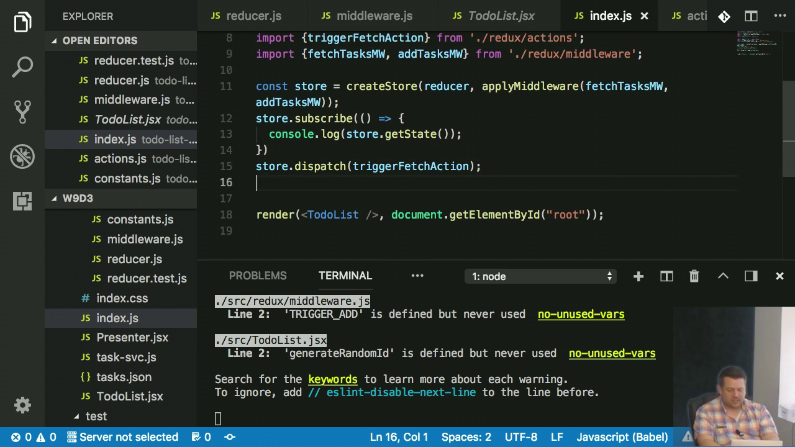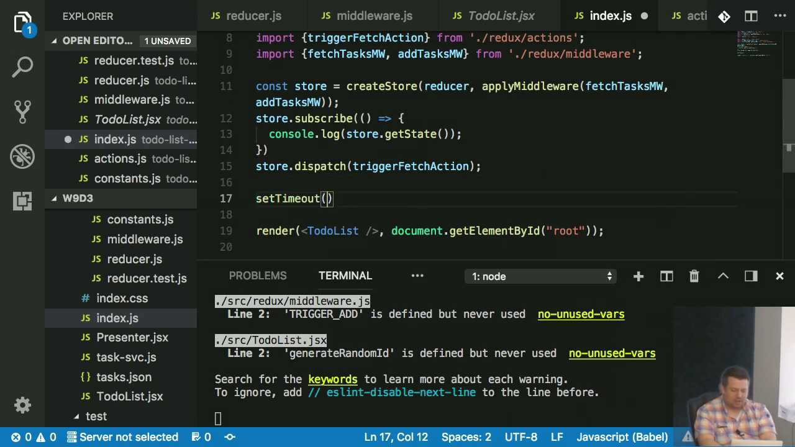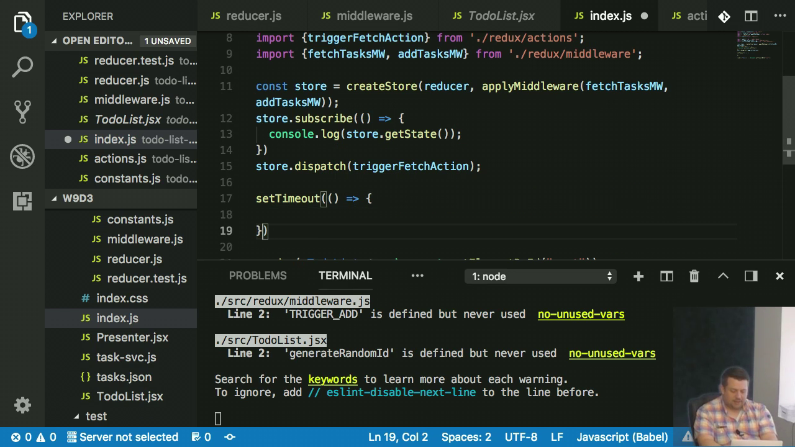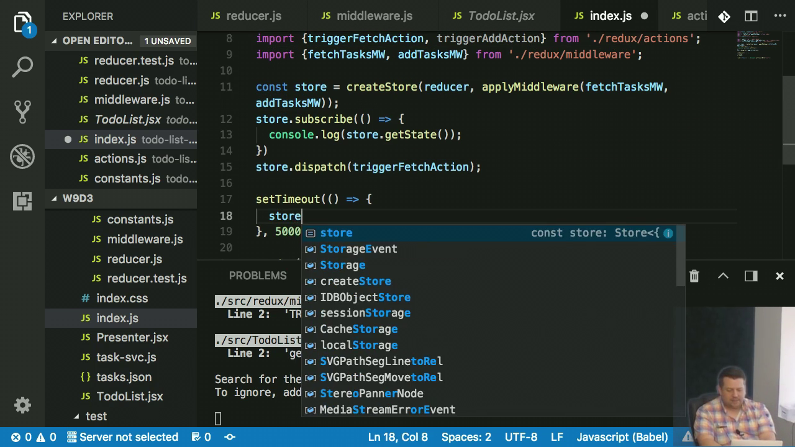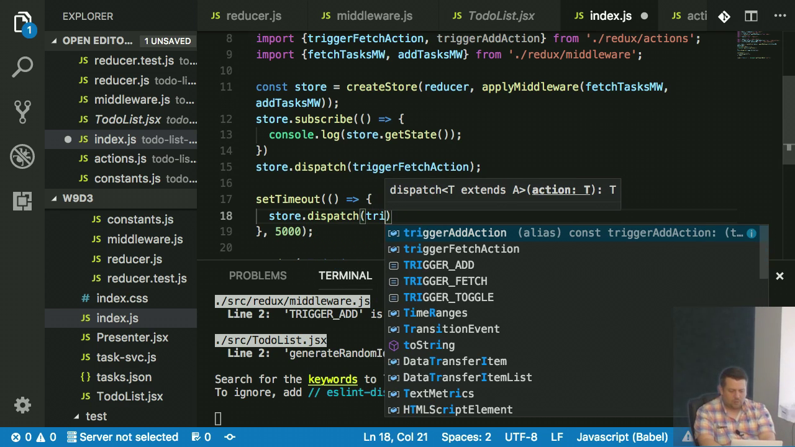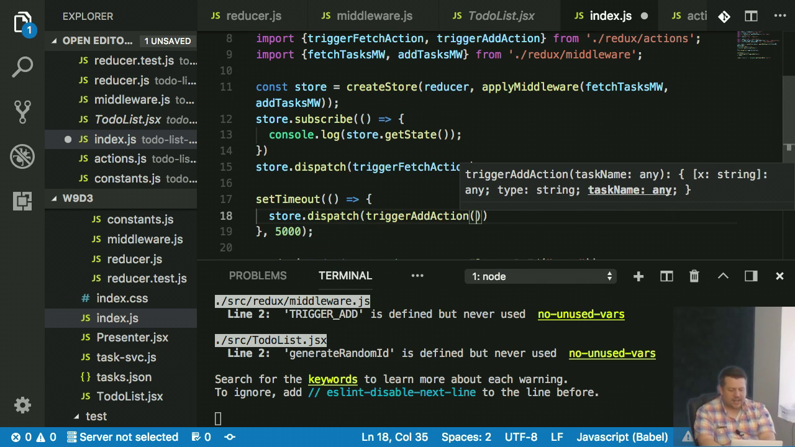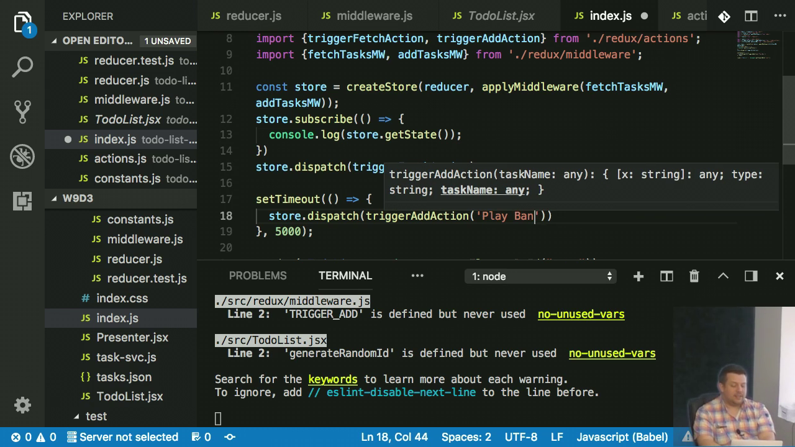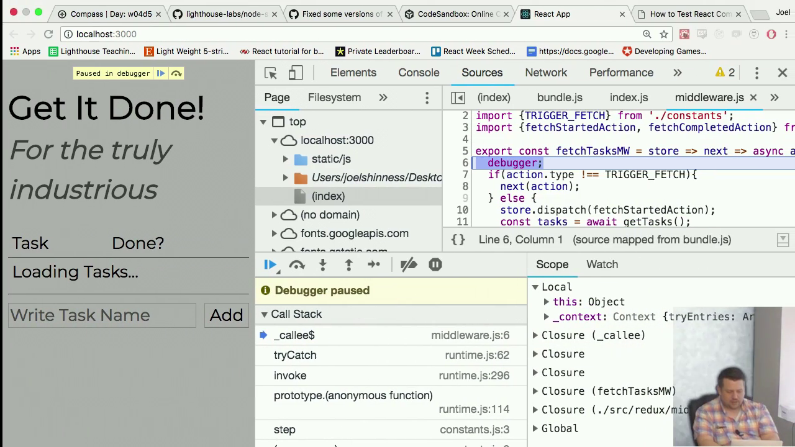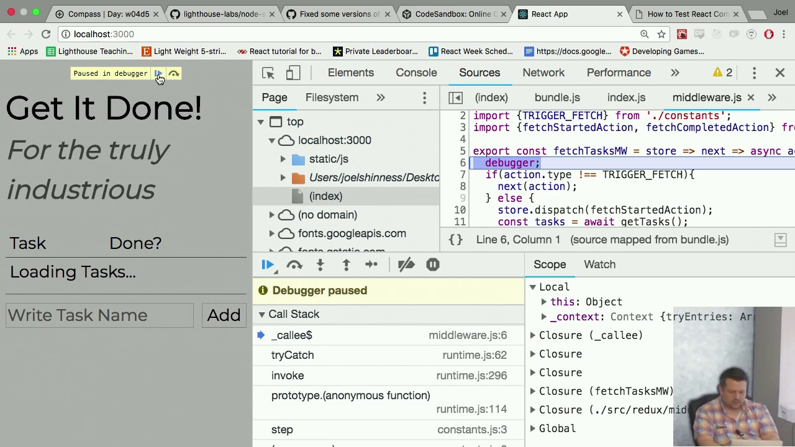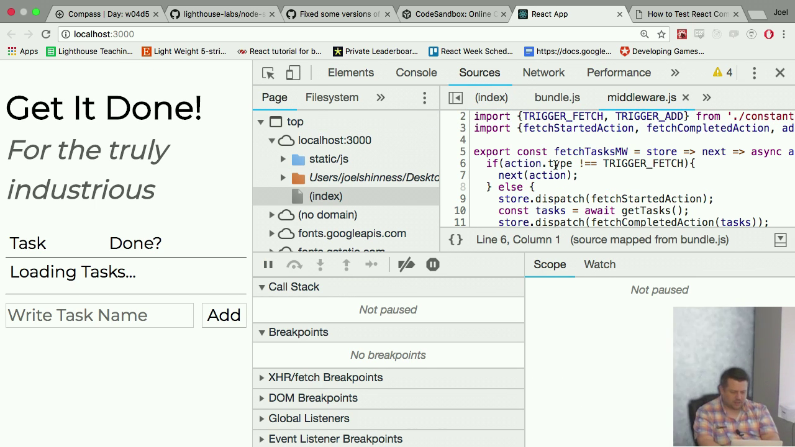Store.dispatch trigger fetch action. I think I'm going to set a timeout of, I don't know, 5,000 milliseconds, and I'm going to grab the trigger add action here. Hey, after 5 whatevers, I'm going to trigger the add action with play banjo, right? So, okay, so we have this.